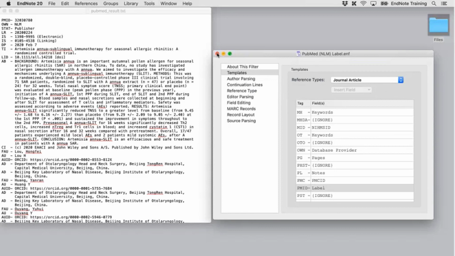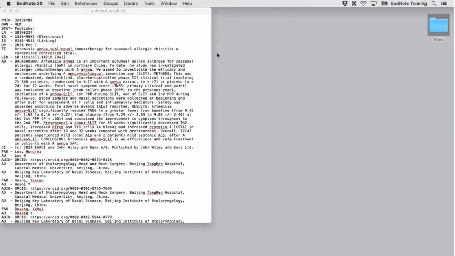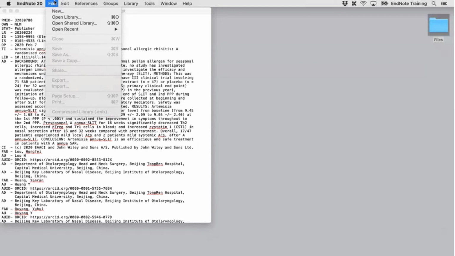And now I can close my filter editor here just by clicking the little red circle in the top left. And just to keep things a little bit organized and make it a little bit clearer as to our outcome, I'm going to create a new blank library for this import. So to do that in EndNote, just go to the File menu. You'll select the menu item for New.